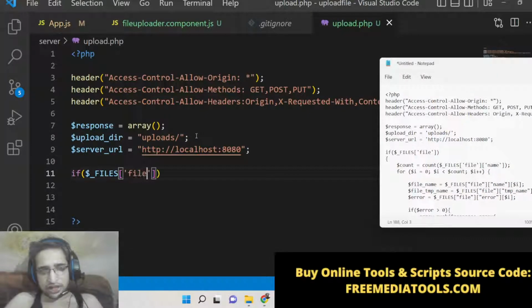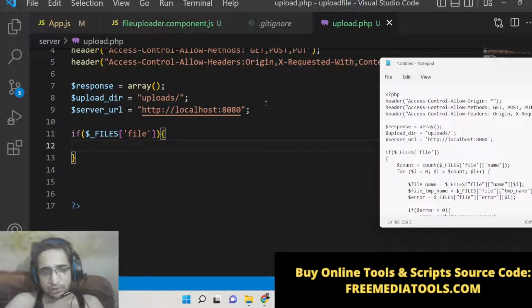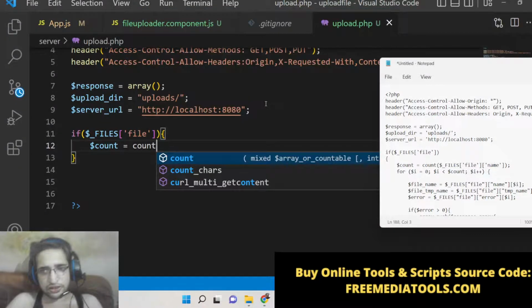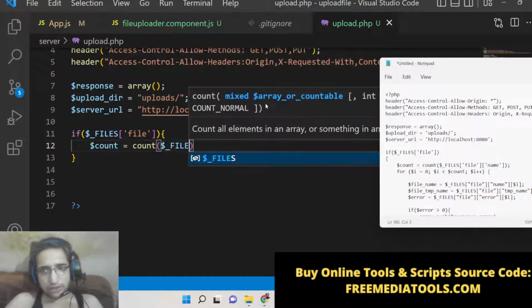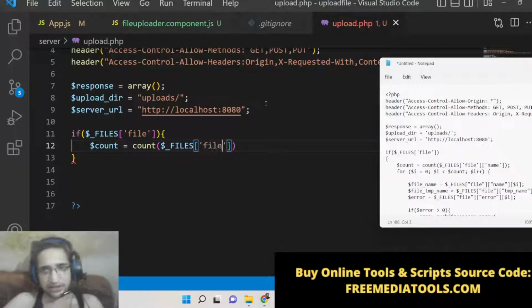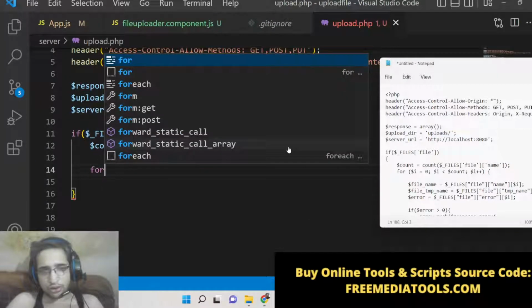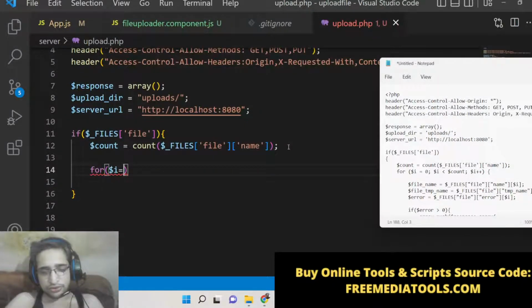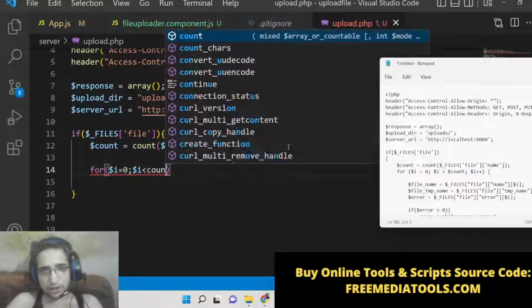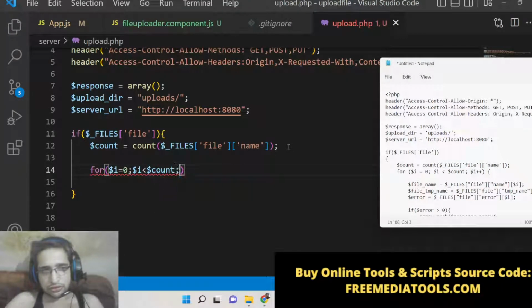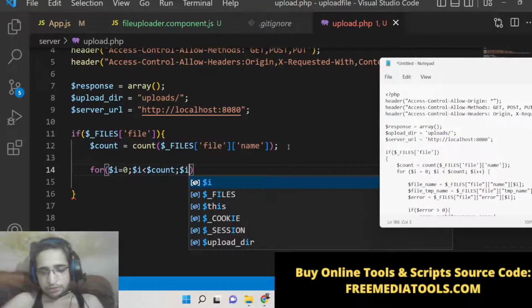And then basically we will detect if any sort of file is there, we need to upload it. To do this we will use the count method to count the number of files which are there inside this array file, and we will get the name of the file like this. So this will get the name. Now again we will use the for loop to iterate through all the files. We will use this for loop inside PHP: i smaller than count, and i plus plus.